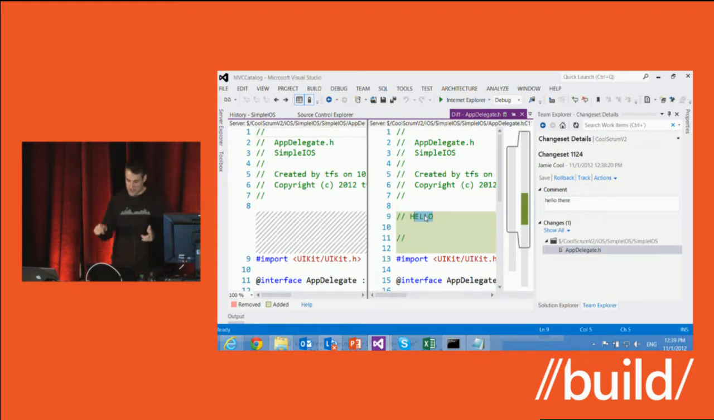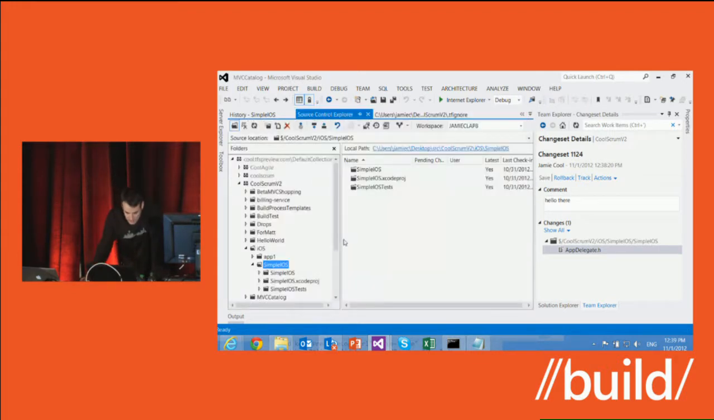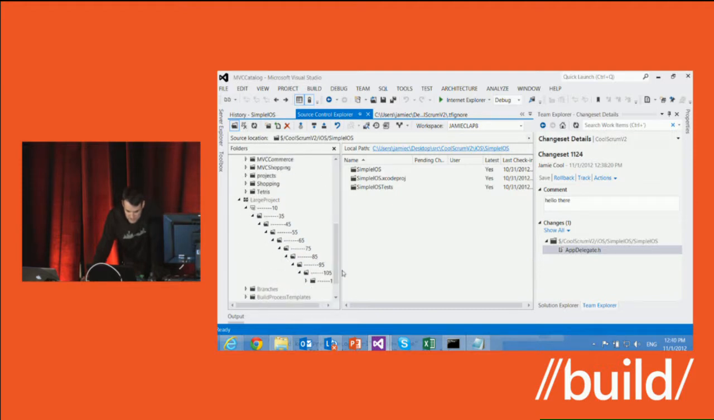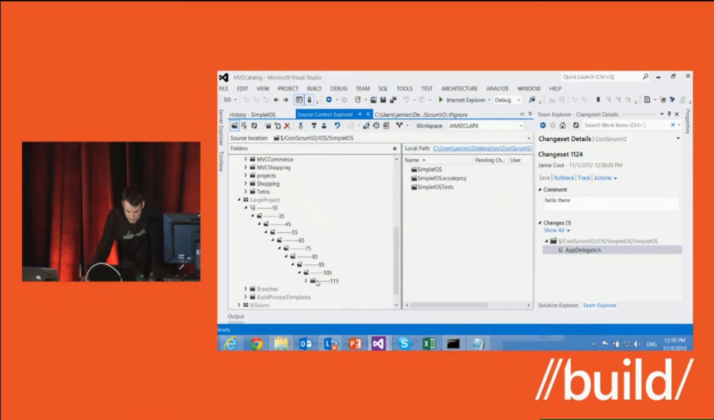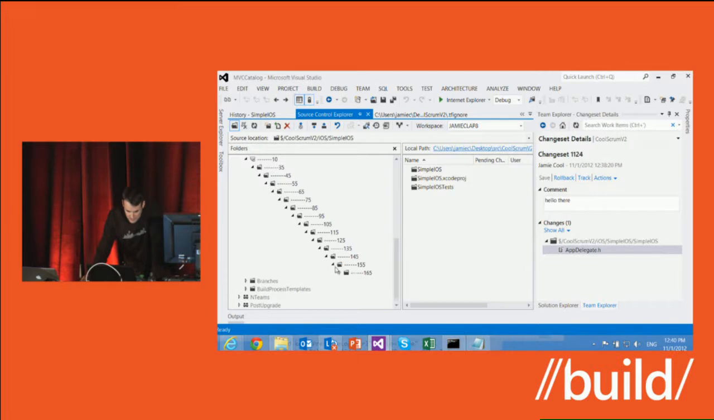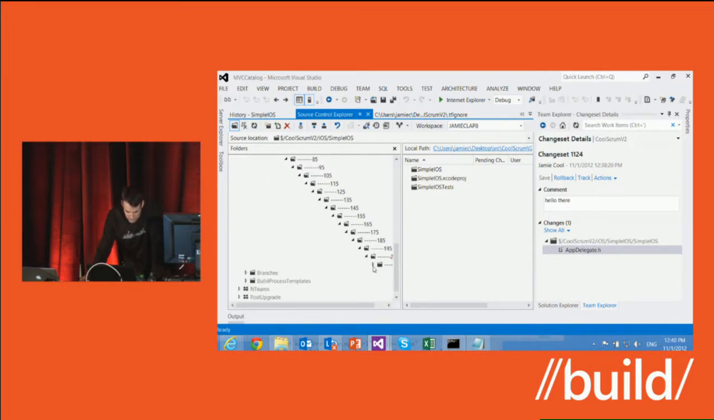So let me show you that. I'm going to go down here to a new project called Large Project. And it is a very, very deep project. And we are going to open this up. And if you guys think this is tedious watching me open this up, you should have watched me create it. Especially the third time I realized I screwed up my calculations.